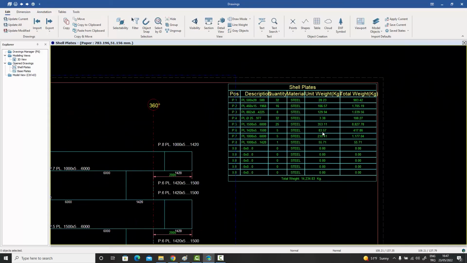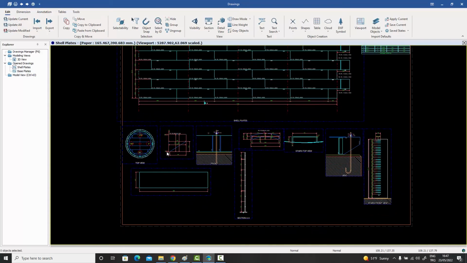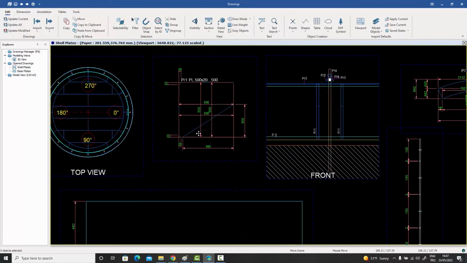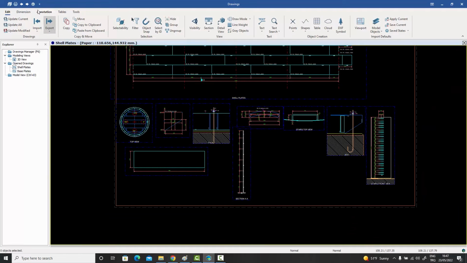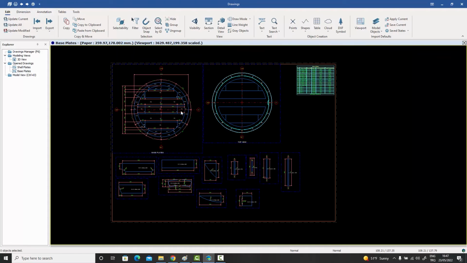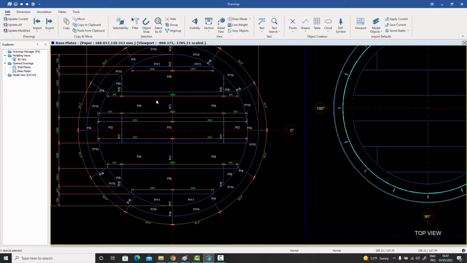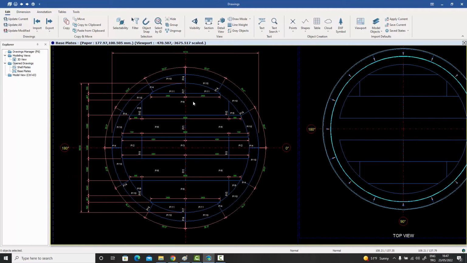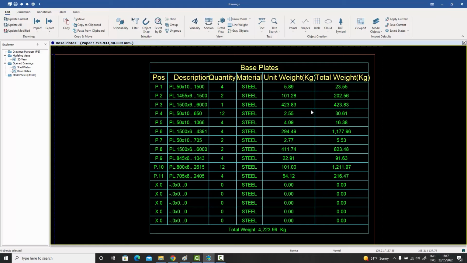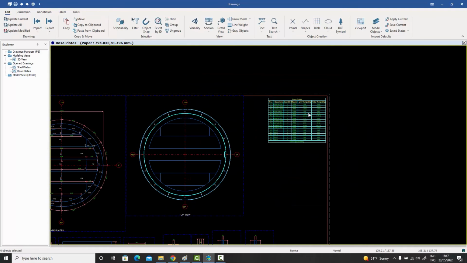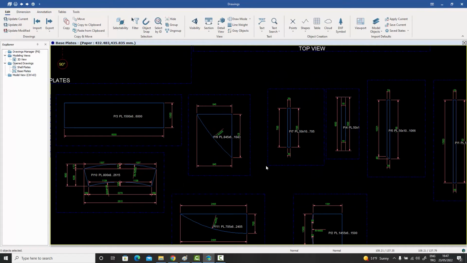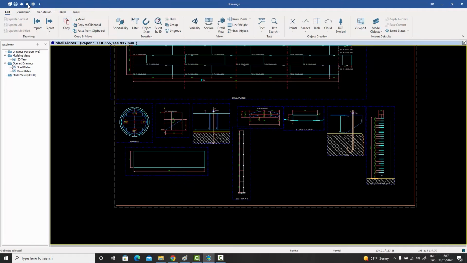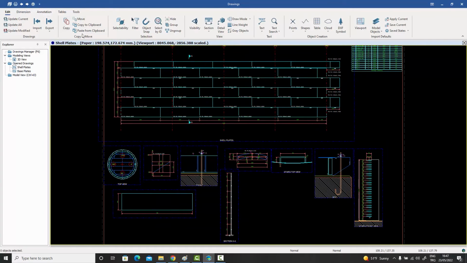The material list is there for the shell plates. You can see all the details over here. You can go on between for the base plates, for example. Here we have the drawing for the base plates, and each and every part has been marked. And once again, we have the material list of the base plates over here, and each individual part has been drawn and shown.